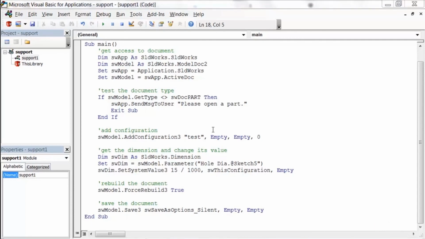So at this point, we're pretty much done with adding the configuration and modifying the part, and now we've saved it. So now we can go on to creating the drawing. And again, at the very end, when we add in the user form, that's when we'll give the user the ability to control whether they want the drawing created. Right now, we'll set it up so that it's automatically created.